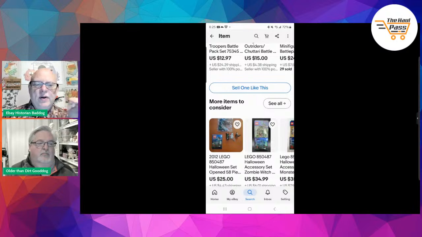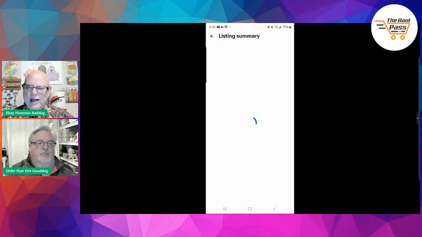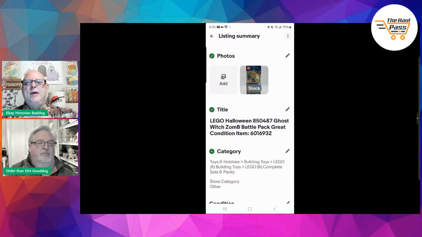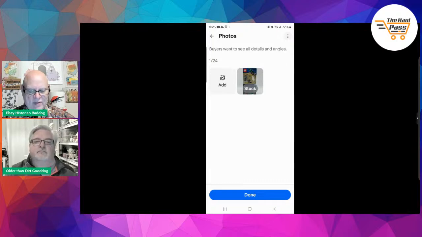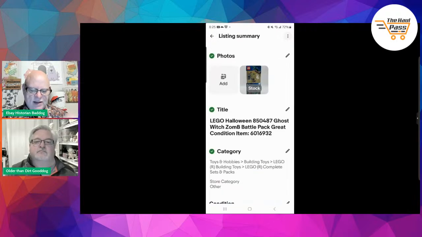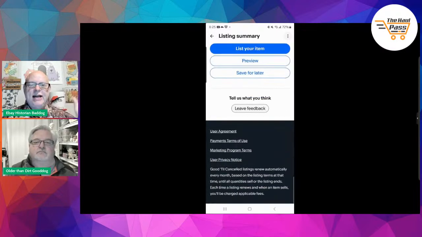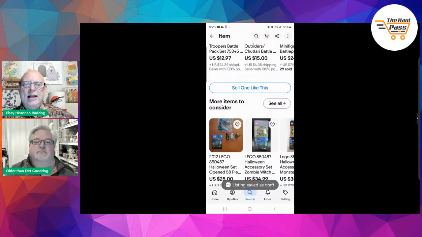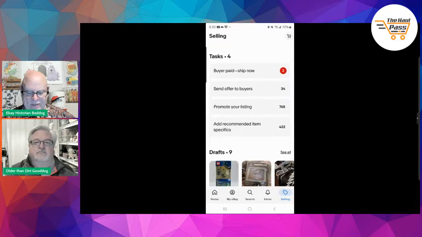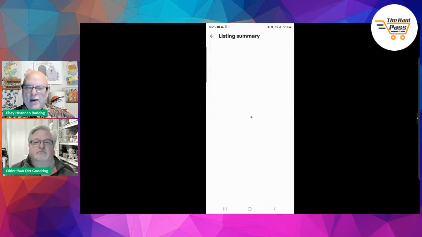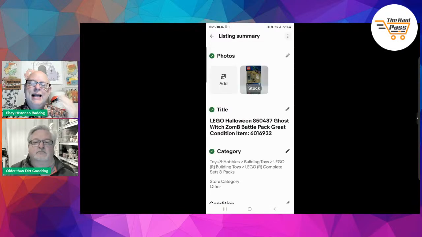So this is what we do when we're in thrift stores. We want to sell one like this. So I'm going to click sell one like this. And I'm actually not going to do anything to this at all, except take off the stock photo. Well, I'll just leave it on there. I'm not going to change anything about it. So I'm going to save this till later. So what that's done is if I look in my selling section right now, under my drafts, I now have this that I can actually update.